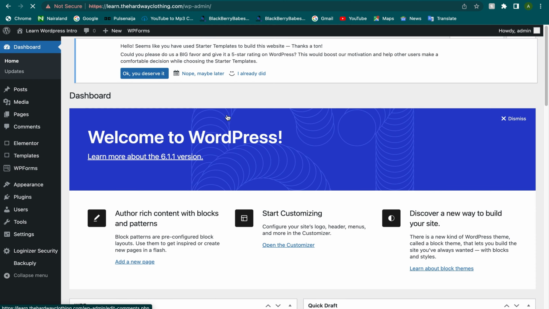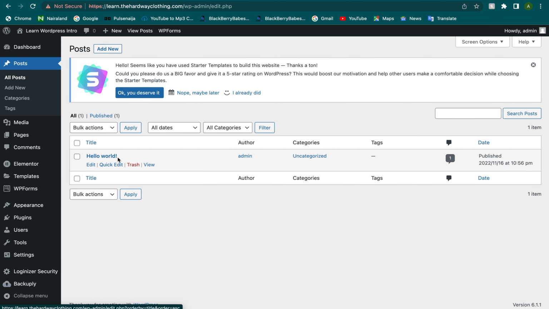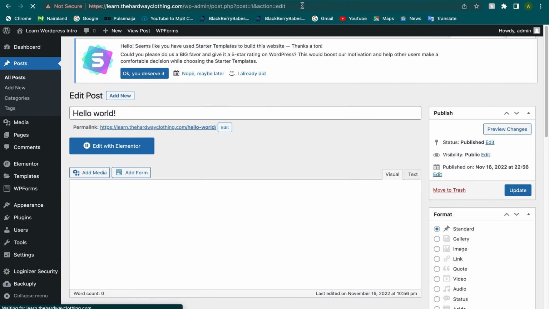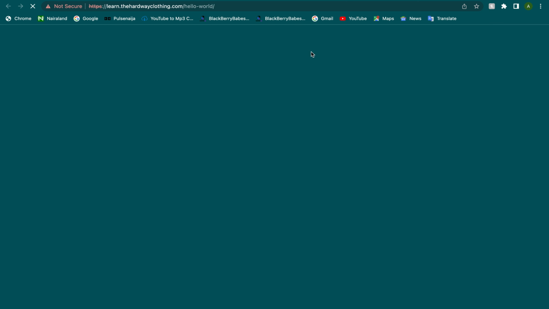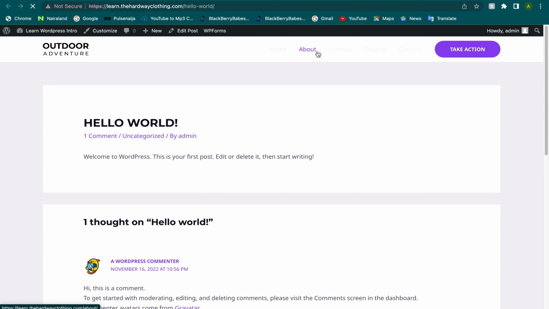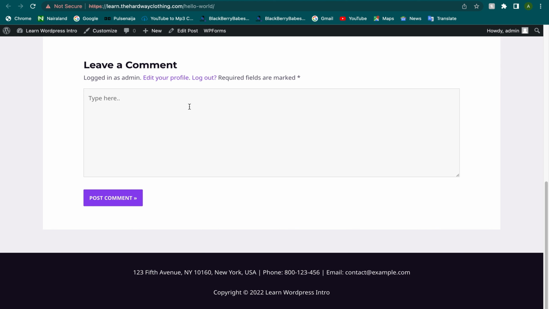So let me show you guys how to add a simple blog post before we finish this part. So you click on all posts. Under all posts you will have the simple demo, hello from WordPress. You can actually edit this one, so we'll just go straight to edit this one and see how it goes. So let's view this blog post and see how it will look in the design. So you can see the hello world, you can see the default comment from WordPress, then you can also see a space to leave comments if you want to.